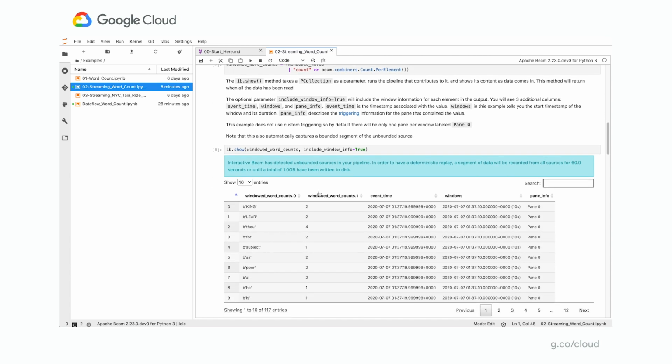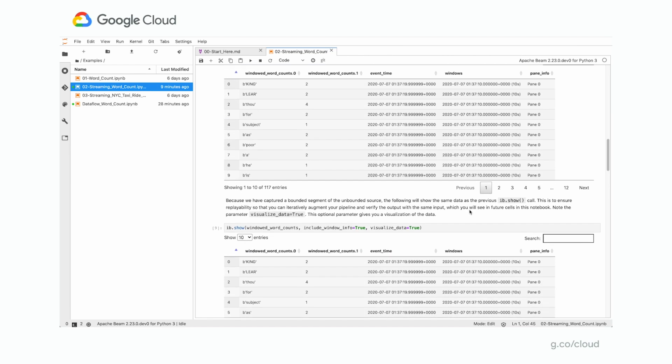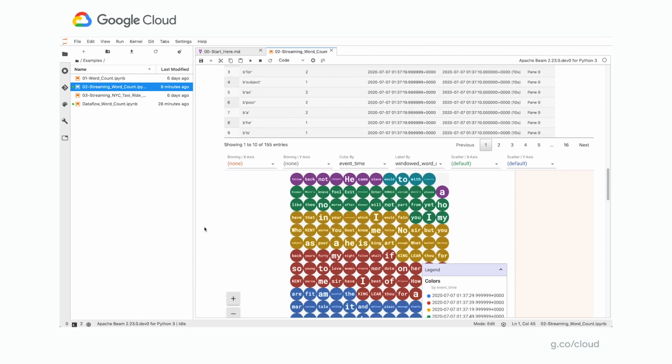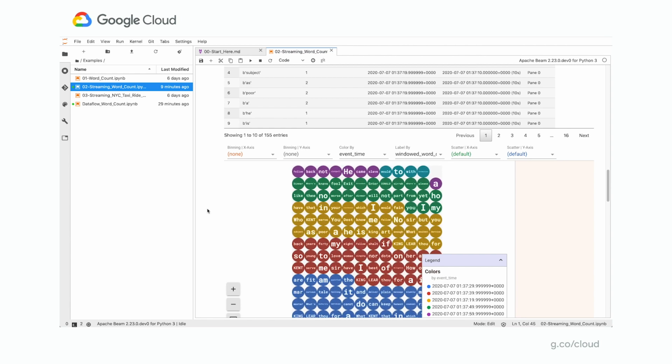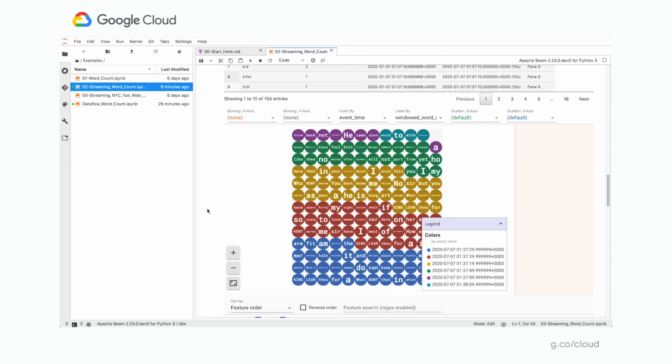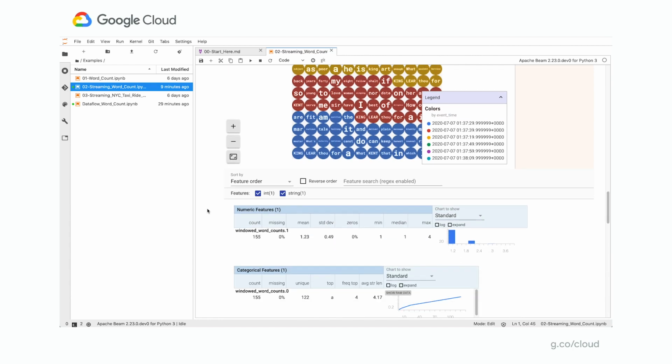This again is a functionality that allows you to include window information as a parameter. And not only will you see the number of times particular words are being counted in a given window, but you'll also see the specific window panes that they are associated with. As I scroll down, you'll also see that I have the ability to also visualize data that is coming in through the streaming data source. And we've built a few helpful tools that'll allow you to visualize the distribution as well as the occurrence of these words in a more illustrative context.